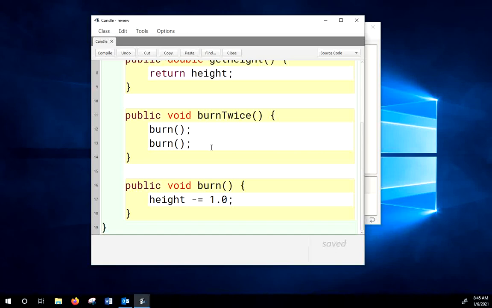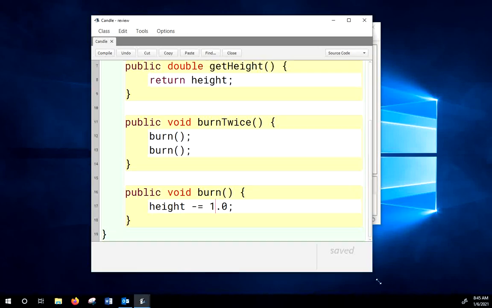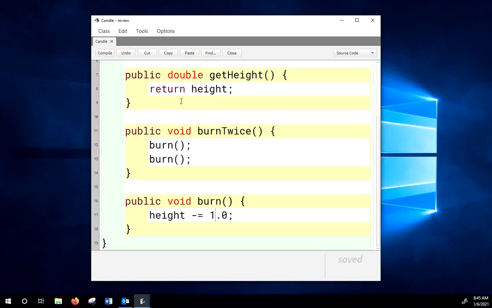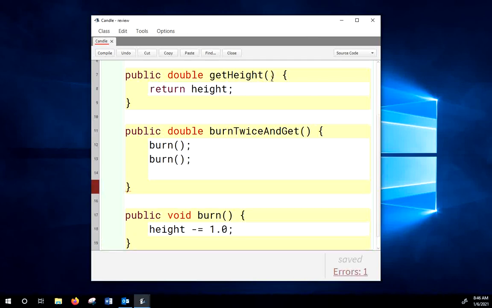One more thing that we haven't seen too often, but you will need in our project, is that you can return the value returned by another method. So, for example, maybe we wanted to write public double burnTwiceAndGet. That method burns the candle twice and then returns what getHeight does. So I could say return height, but I can also say return getHeight. And if needed, I could put parameters in there. So if you have to return something in a method, you can return the value returned by another method.